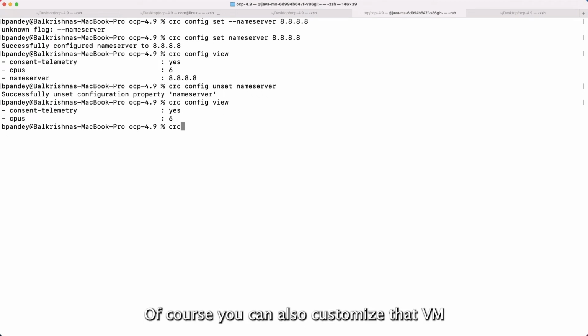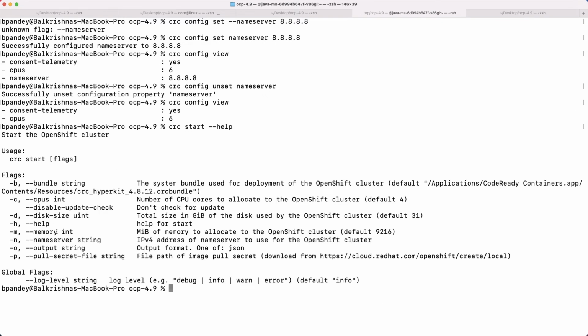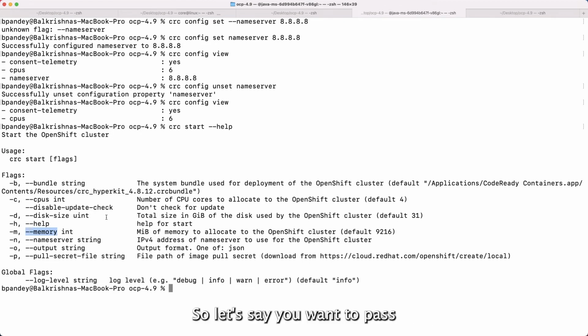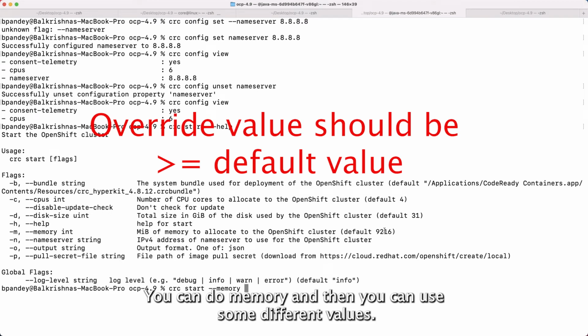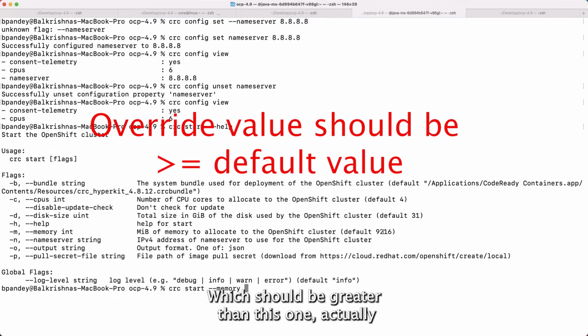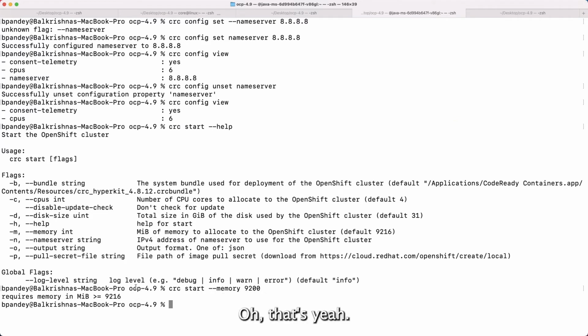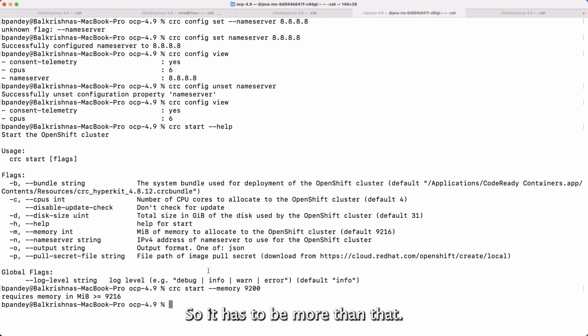Of course, you can also customize or override those settings when you start the VM, by overriding the default configuration as part of command line arguments. So let's say you want to pass name servers or override memory. You can set memory to a different value, which should be greater than this one actually. If it is less than this, it will show an error. Yes, required memory is 9216, so it should be greater than or equal to that value. So it has to be more than that.